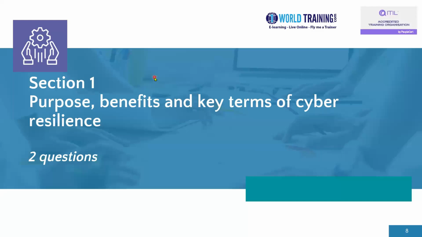Let us now begin our learning journey of RESILIA. Section 1 is about the purpose, benefits, and key terms of cyber resilience. In the exam, there will be 2 questions from this topic of the total 50.